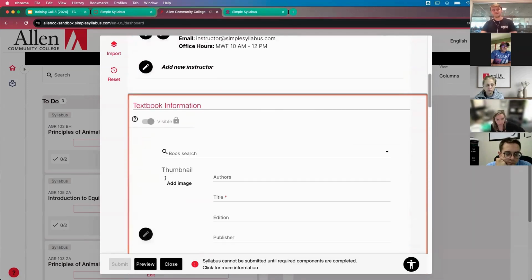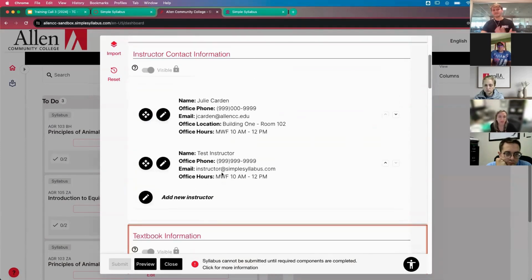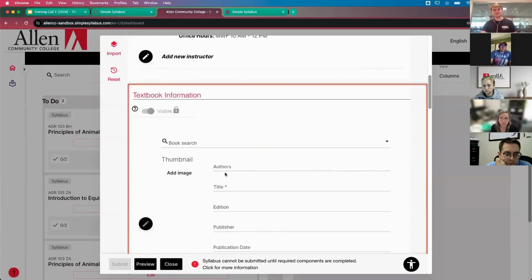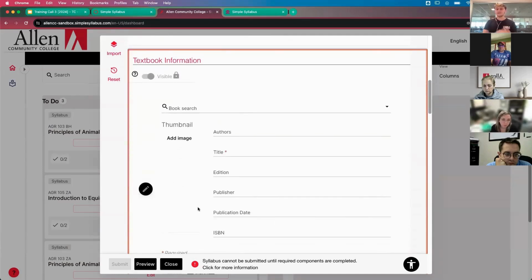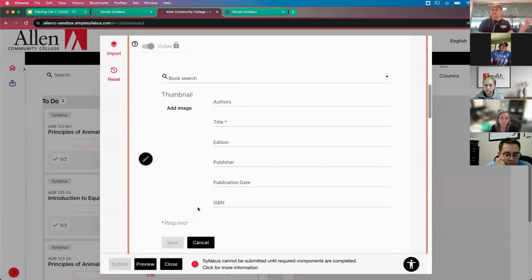But for textbook information, it's going to function very similar to the instructor information here. A lot of this may be auto-populated from your different textbook files coming from your systems. So maybe you don't even have to do this as an instructor if that content is there. However, for right now, we will need to go in and just add in that info.